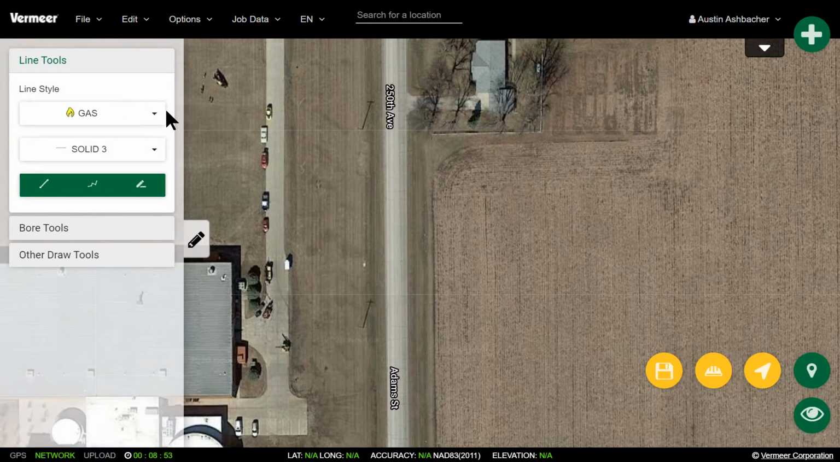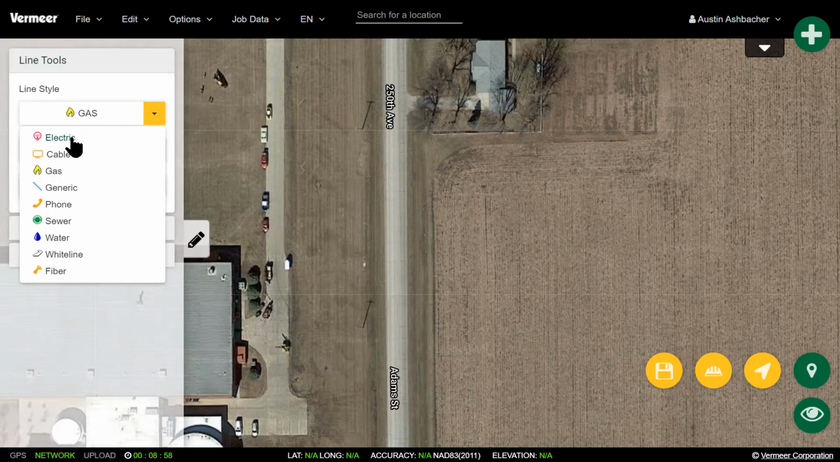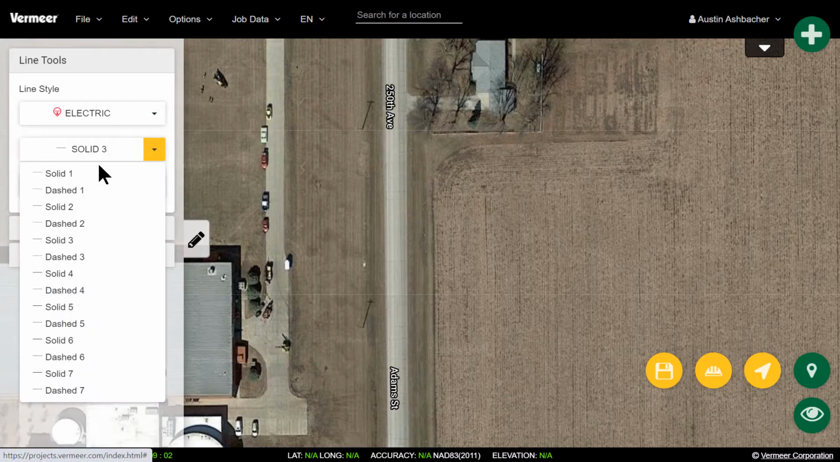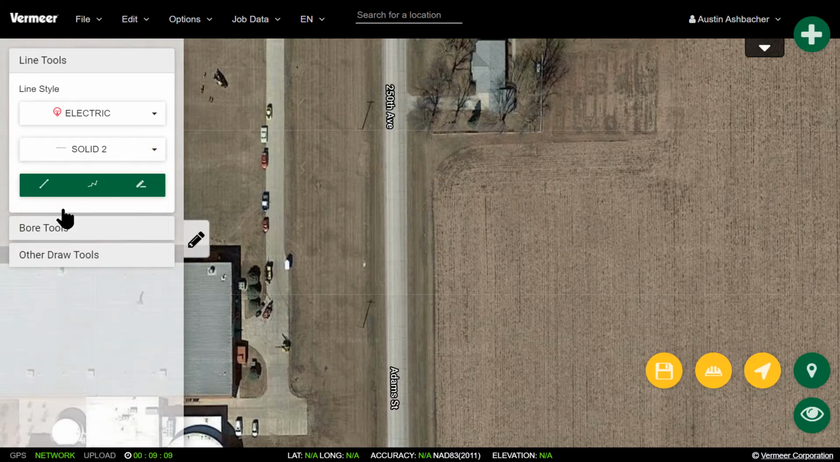It shows up with a couple of different drop downs. The first drop down, you select the type of utility you want to draw. The second drop down, you are able to select from a variety of different line types on how you want to see that line on the screen.